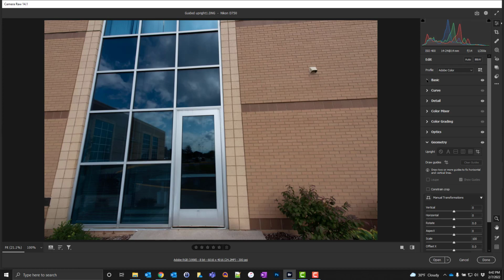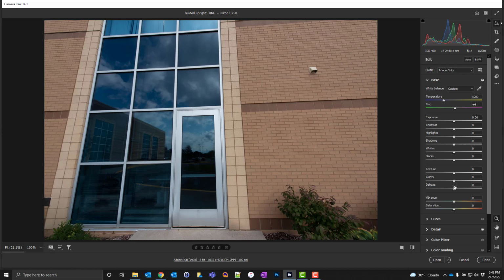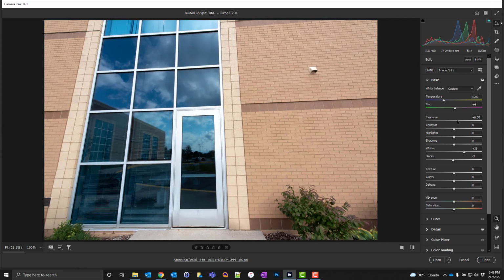So in the edit panel, go down to basic. We'll Shift, double click on the whites. Shift, double click on the blacks. And that fixes a lot of it. I'm going to add a little bit to the exposure. So I'll add plus 65. And it looks pretty good right there.